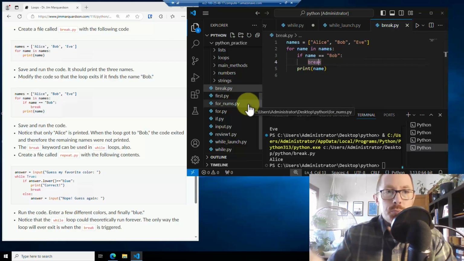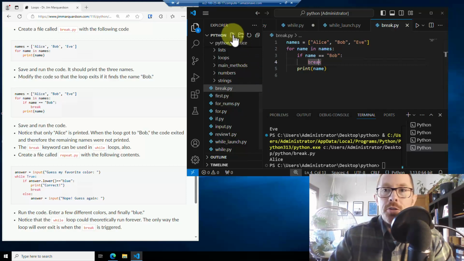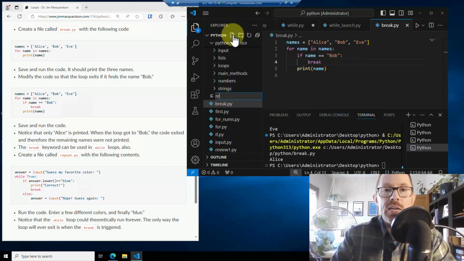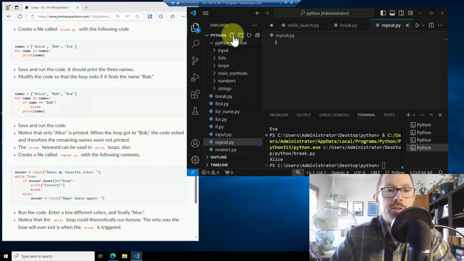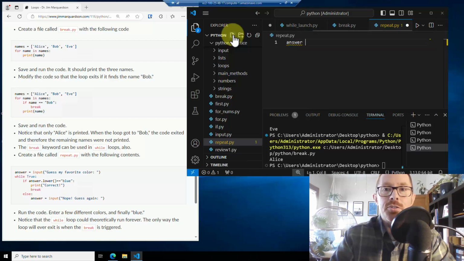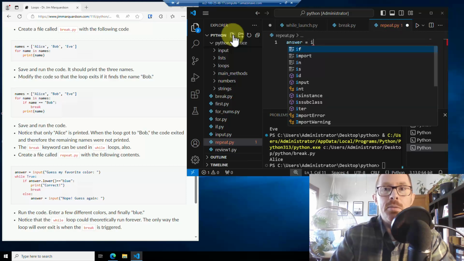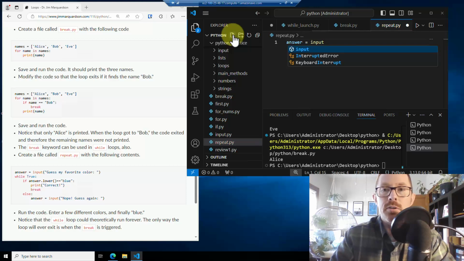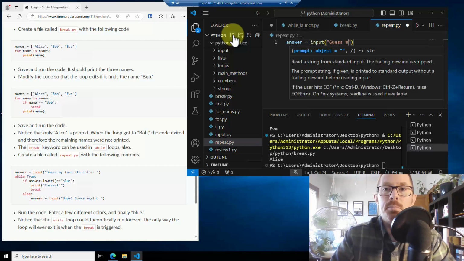We can use the break statement with while loops. Let's create another file to test that out. We'll call this repeat.py. We're starting to combine some of the other elements here. So using input here, answer equals input. We're prompting the user: Guess my favorite color, colon, space. That's going to create a nice input for us.